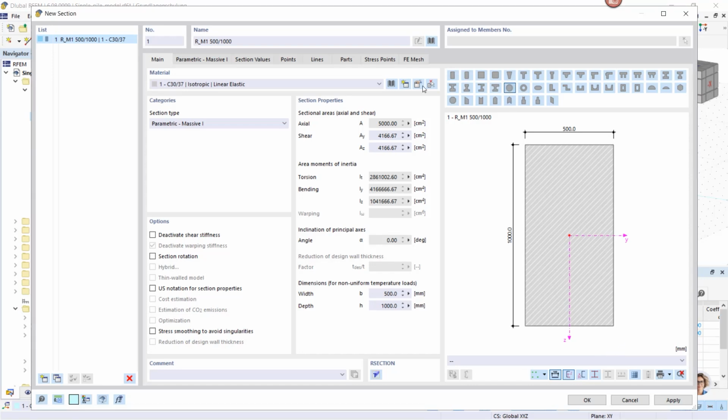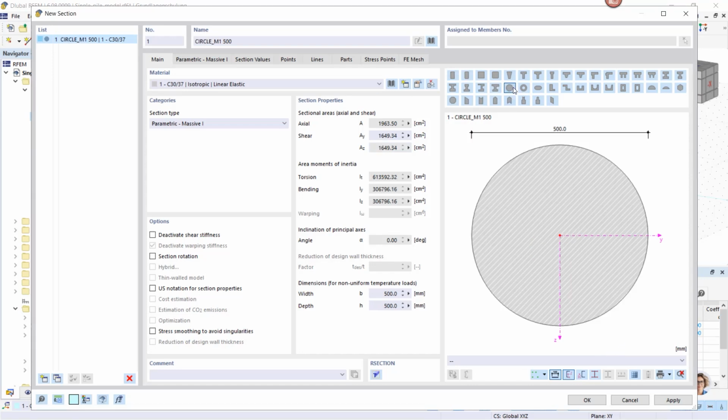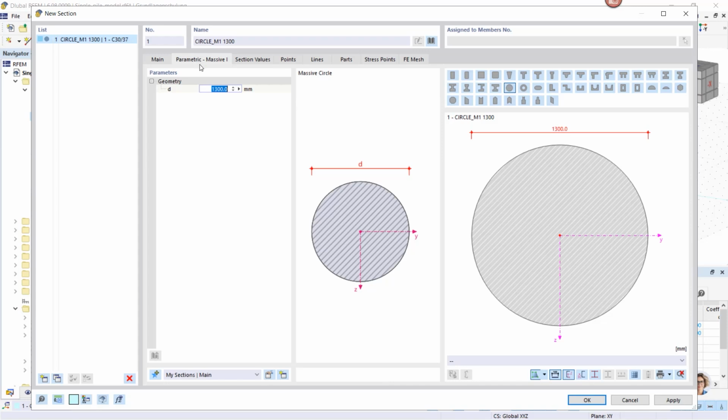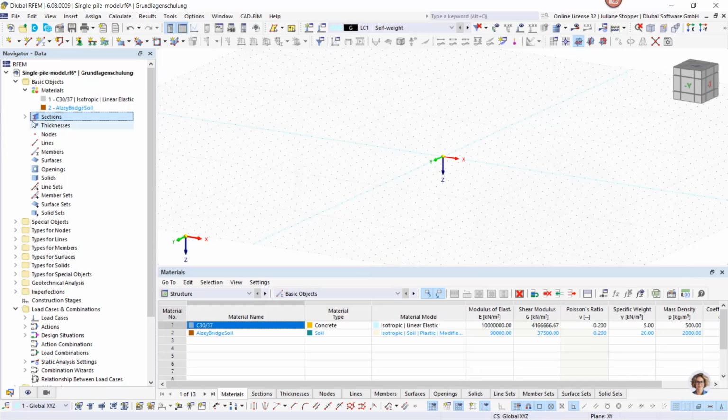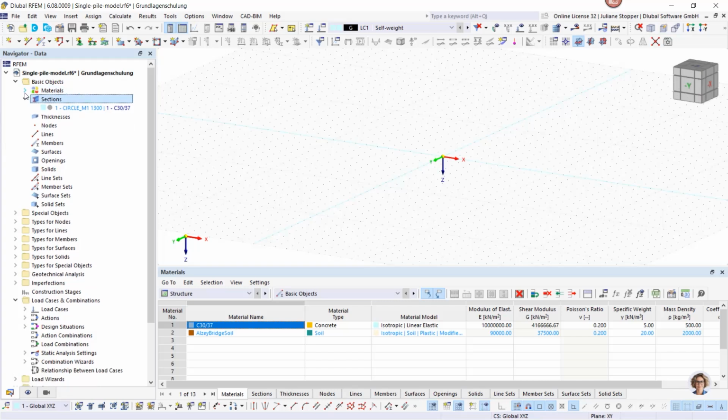Then we have a circular cross section, so I can select it here. We have several more commonly used cross sections provided, and you can directly define the diameter in here. You could also define it in the name, you could also find it here, but this is fine for us. It shall be 1.30 meters in this example. So I have my pile defined. That's it for the basic objects in this model. We don't need any further settings here.